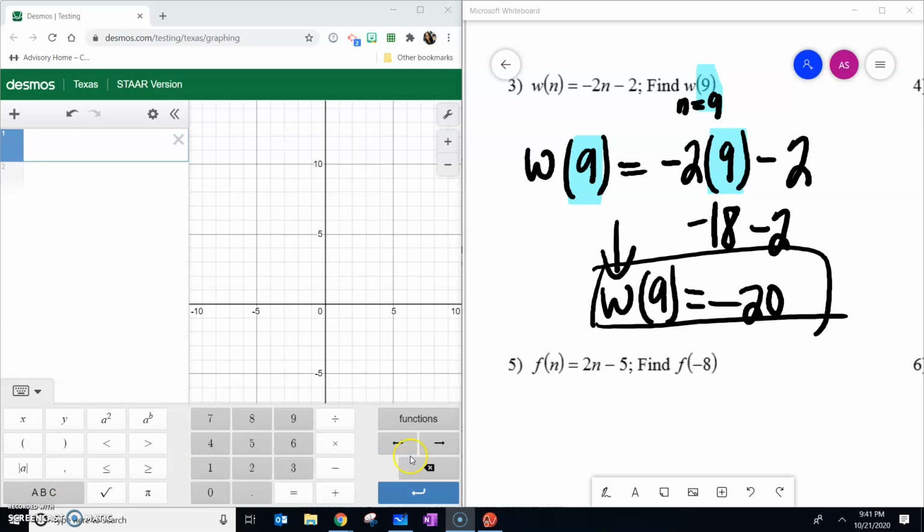So I'm going to do the example that we've already done. And what DESMOS has the ability to do is graph the function, and then you'll be able to see what it looks like, and then you can evaluate the function at 9. So all you want to do is type in right here where it says 1. We're just going to type in our function. The only thing I can't do is put this W and N. I'm going to change that to f of x because that's what the calculator recognizes.